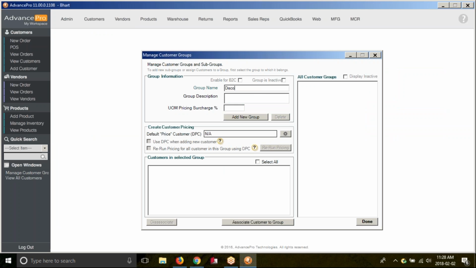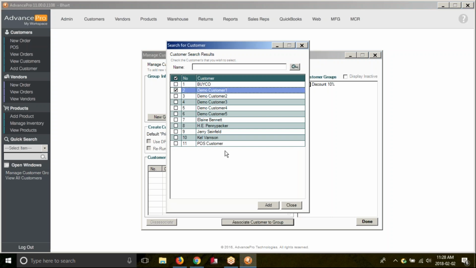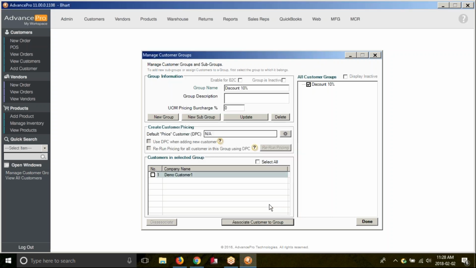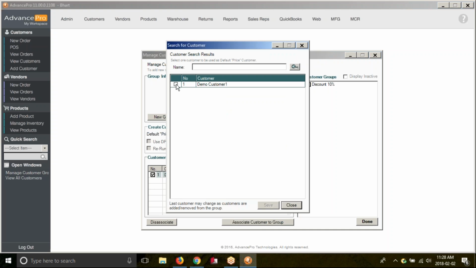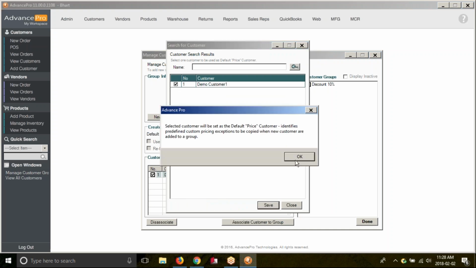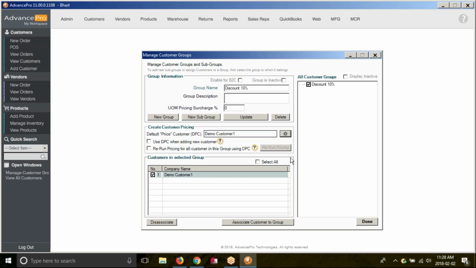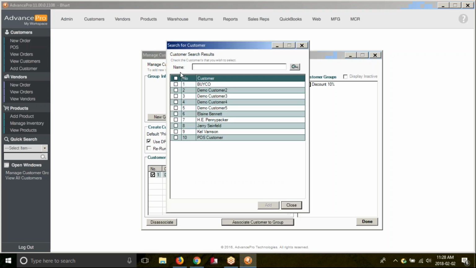Let's call it Discount 10%, or they could be our distributors group. We can add customers into that group. Just go ahead and associate this group. Go ahead and take a look at our customer groups and product categories for more details here. But once we've got that customer, if they've got special pricing applied, we can just go ahead and set them as what we call our default price customer for that group. And once we've chosen that, we could use that default price customer to add a new customer to the group.